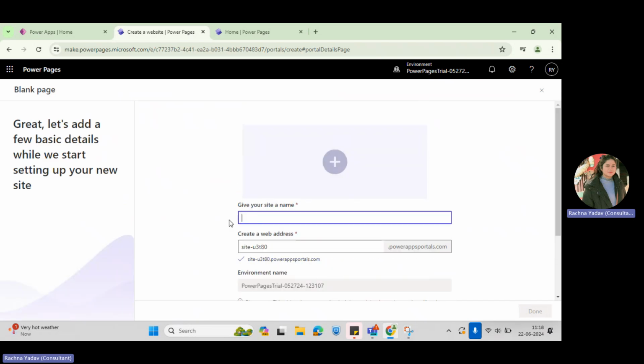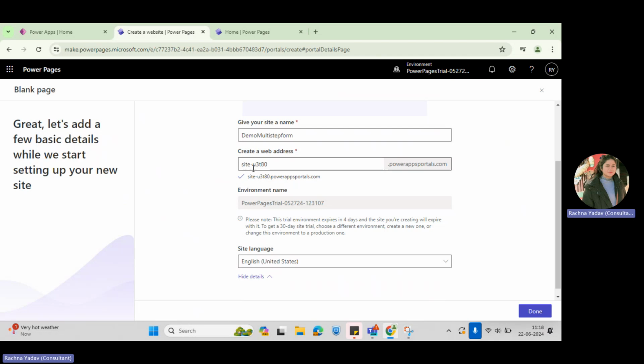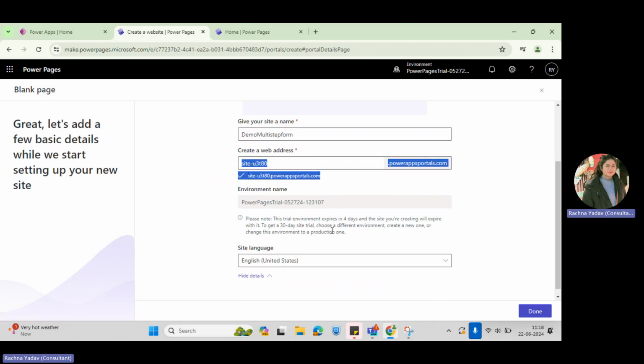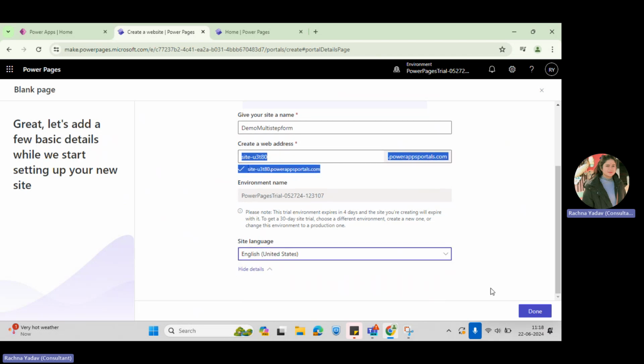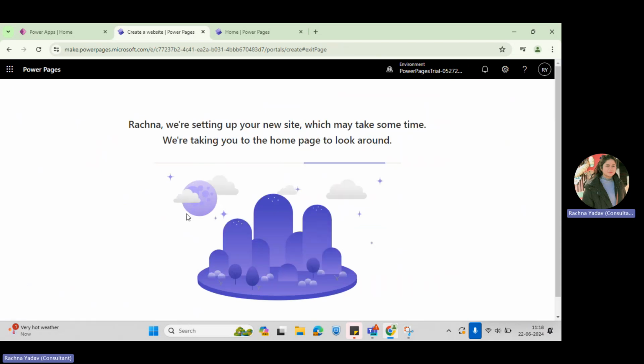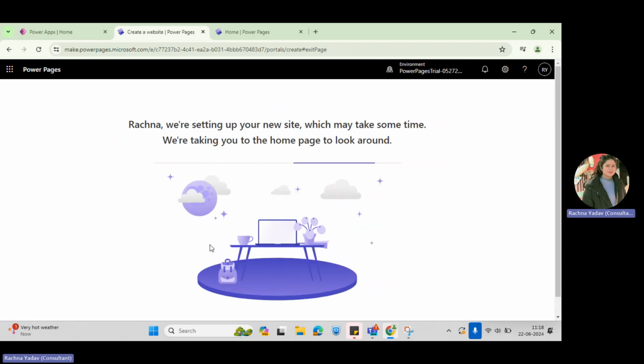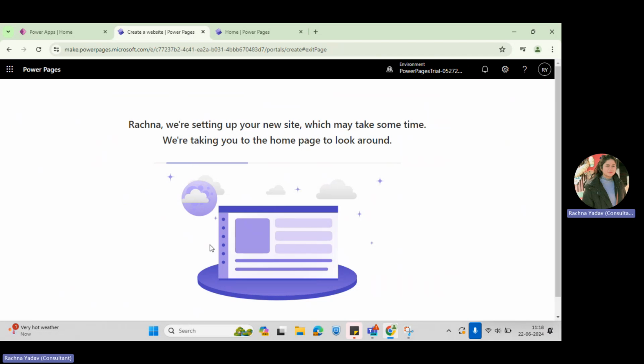I will give the website name here, multi steps form demo. This is my site URL that will be generated, and this is the language that I've selected here, and I click on done. Once you click it, it takes a few minutes to set up your application website, and then you will be good to start.